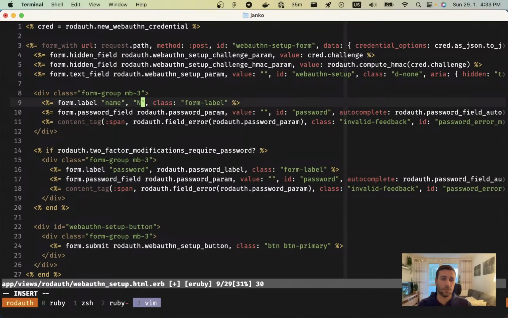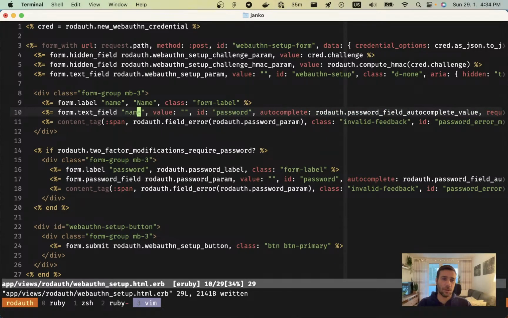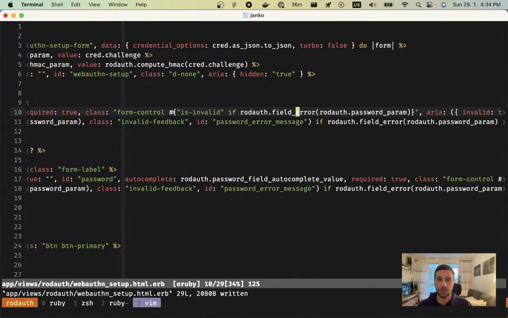And I don't know, call it name. This will be sent as the name parameter. ID will be name, autocomplete, there won't be any. It will be, yeah, let's keep it required, I guess. Form control. So yeah, we will allow adding validation errors to the name field.